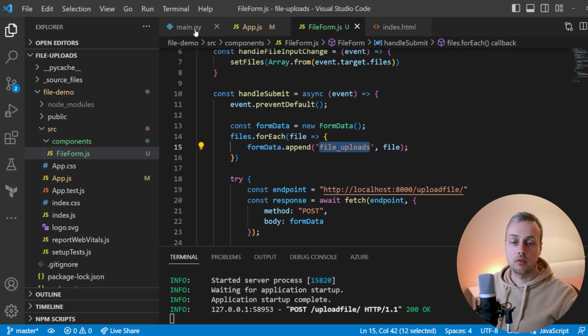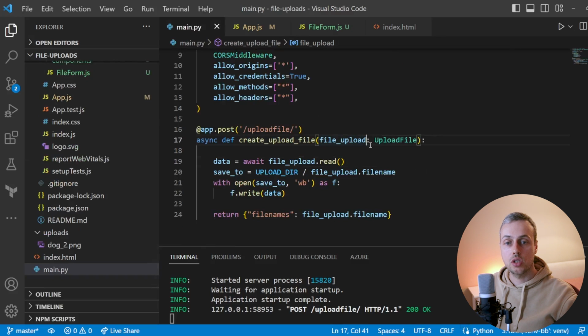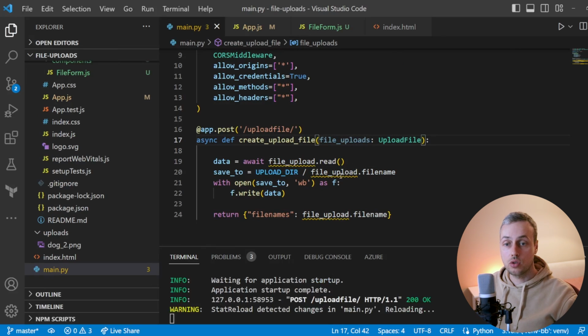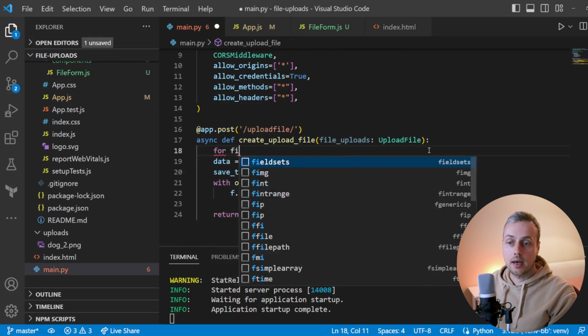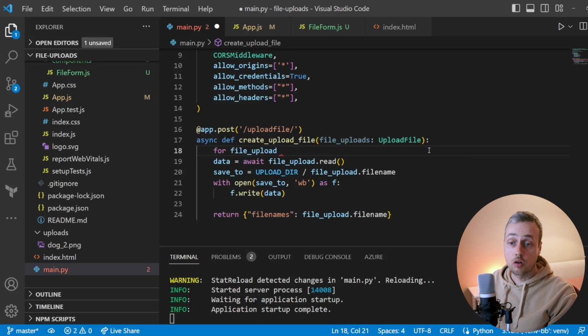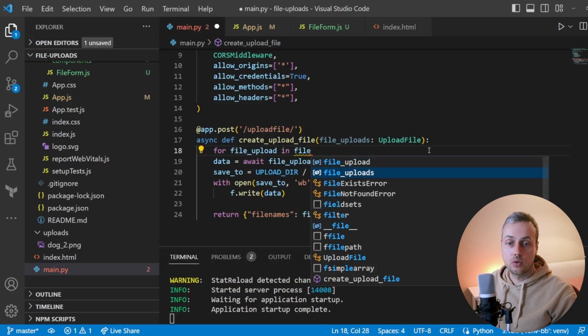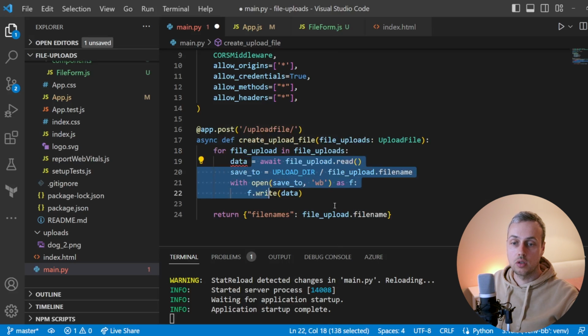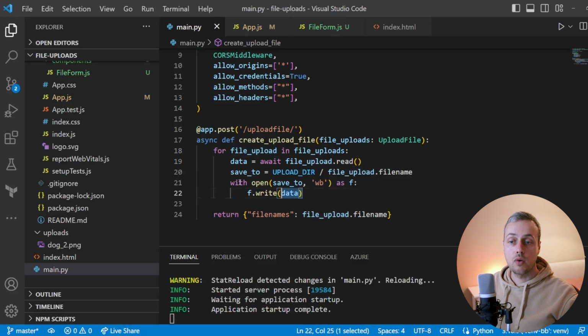We need to go to our FastAPI endpoint, and we're going to change the name of this to file uploads, and then we can bring back the for loop that we had in the previous video where we say for file upload in file uploads, and we can then tab over this content here to read the file and then write its content to the file system. And finally we can return the name of each file to the client here by using a list comprehension and saying f.filename for f in file uploads.